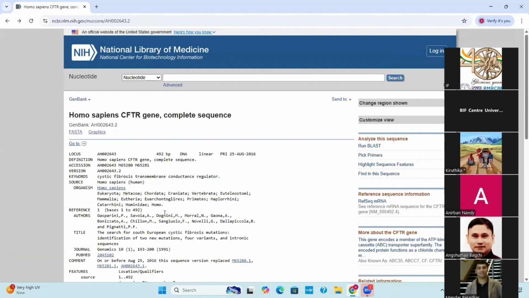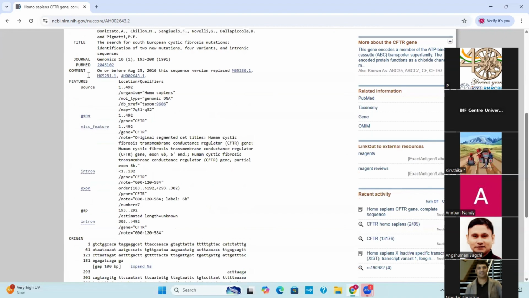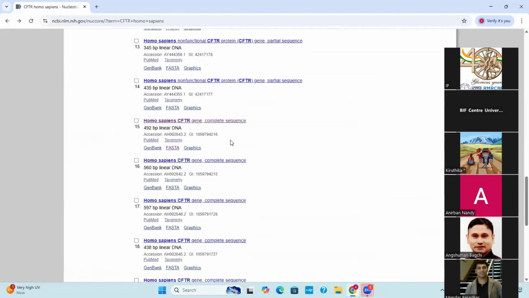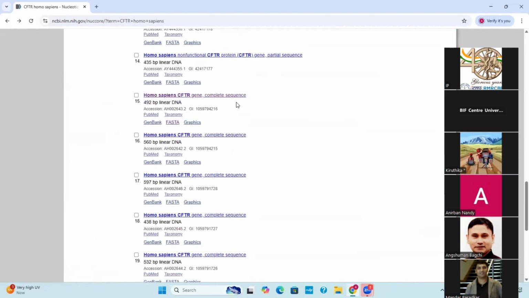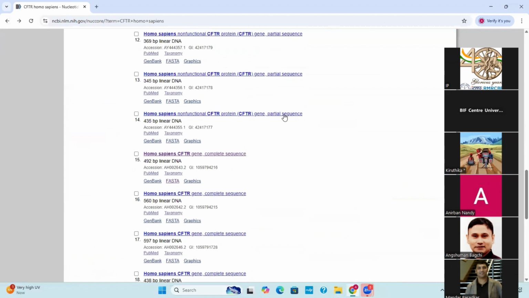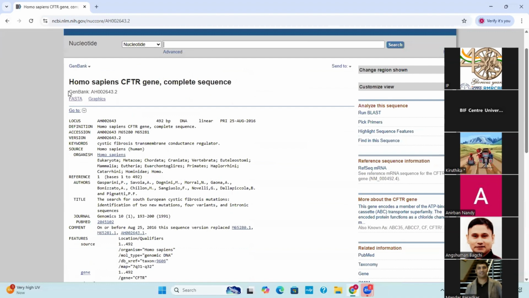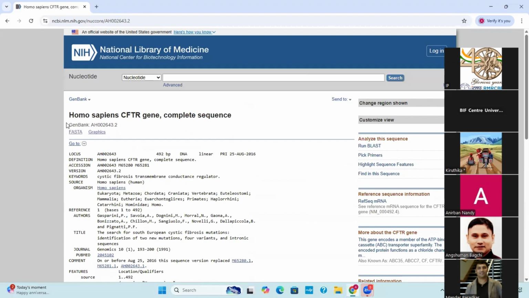Okay, sir. So here I have mainly discussed the feature section. After clicking, if we just go back, here we are taking the complete sequence, right? Here we are taking the complete sequence because many are present as partial sequences. So we are interested more in the complete sequence. So by clicking on that, it takes us to another web page. Now here we can see it is another database controlled by NCBI, that is GenBank, with its accession number.